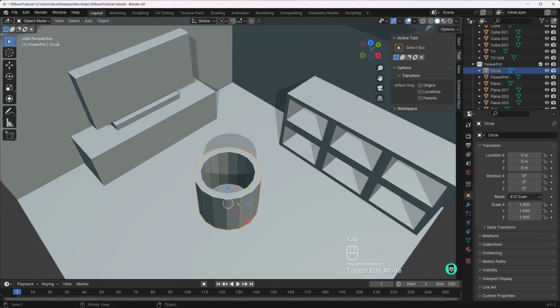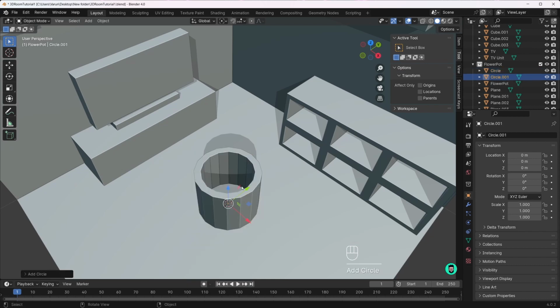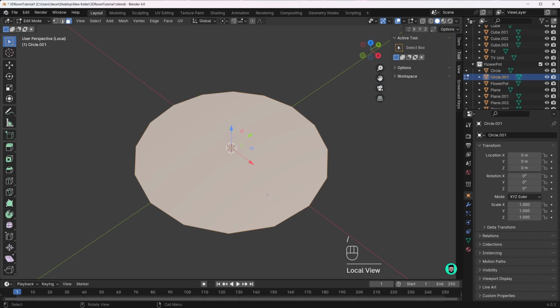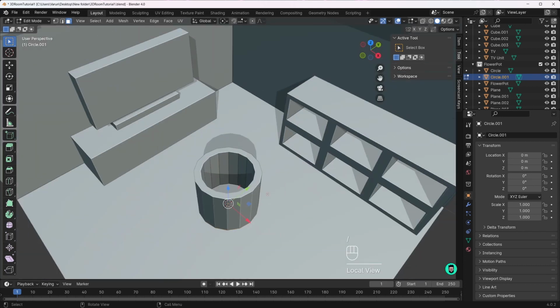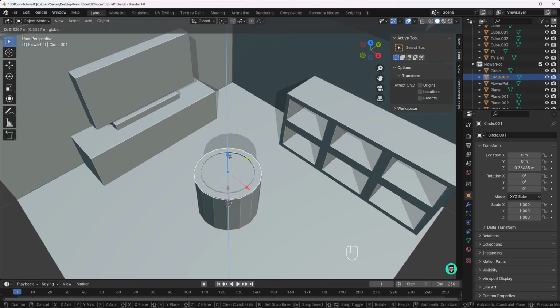Now let's add the soil as well. Press Shift A, Mesh and Circle, and we cannot see it, but it's there. So press tab into edit mode and F to fill the face. If you are not sure that the object is added or not, you can always press / to go into the local view to see it. Let's exit out of the local view by pressing the / key again, tab to go out of edit mode, and then move it a little bit up.